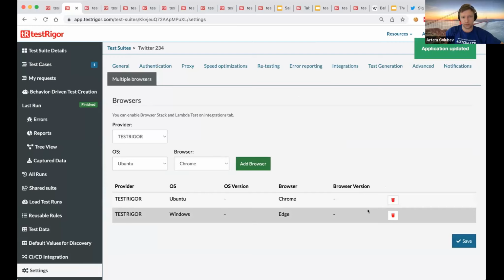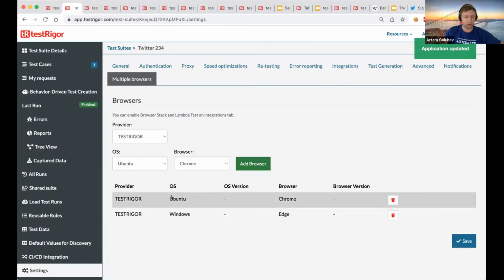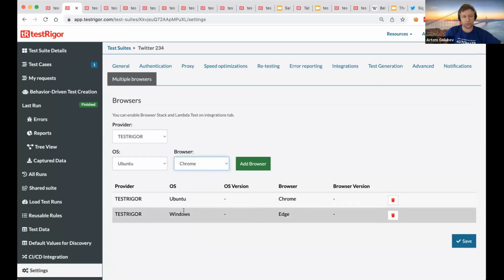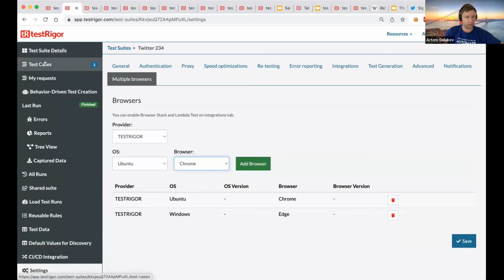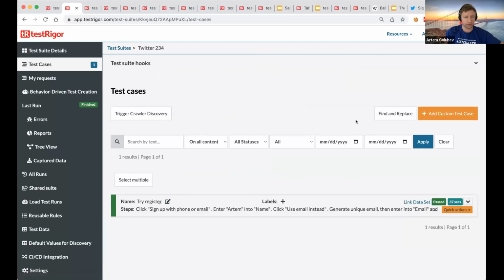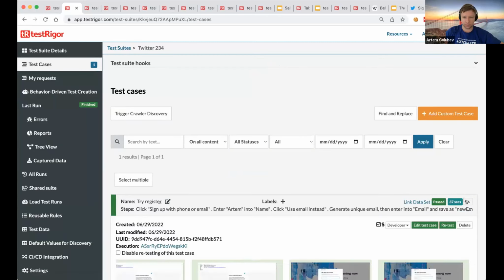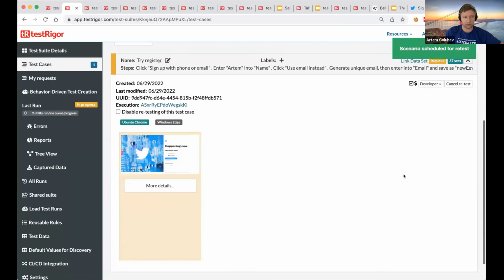Heads up, if you're using a free account, you'll be limited to Ubuntu-based browsers, but you can still have a couple. You can do Chrome and Firefox to see how it works, but you can run on multiple browsers, on multiple OSs at the same time. Once we've saved it, you go back, you can rerun the whole test in the test suite section, or you can rerun the test individually. If you do that, you see tabs appeared, one for Ubuntu Chrome, one for Edge. You can switch between them and see how each of them ran.